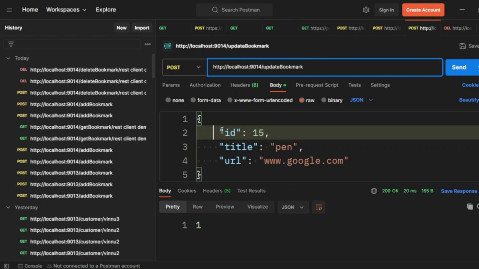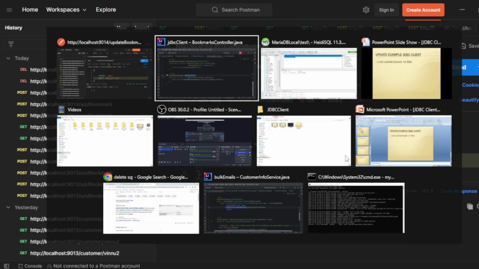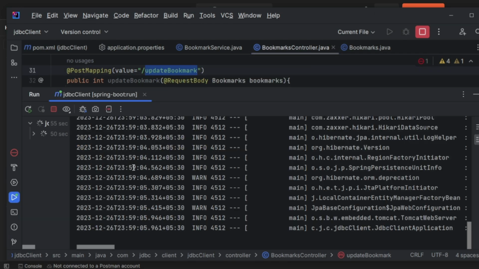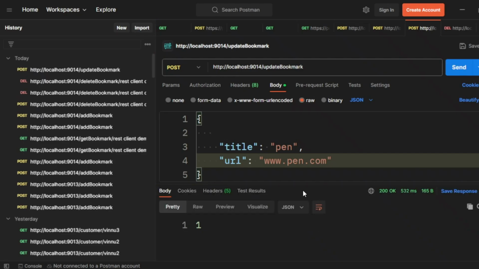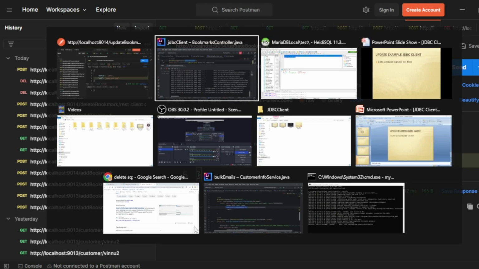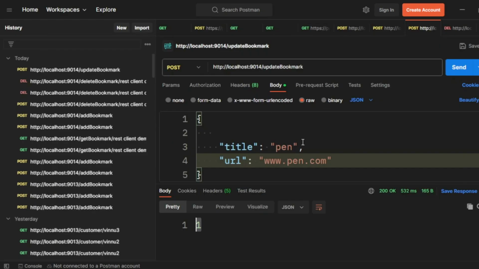This is my Postman. I don't care about this ID here. For the title pen, I wanted to update the URL as, let's say, www.pen.com. Now I hope my server is up and running here. Yep, it is up. Now let me click on send. Now you could see one record got updated. Let me show here. This is google.com, but if I click, now it is pen.com.